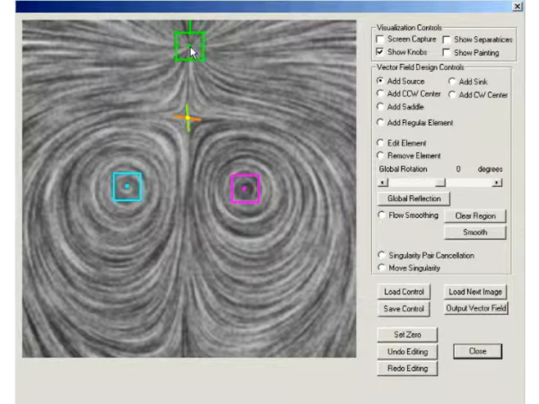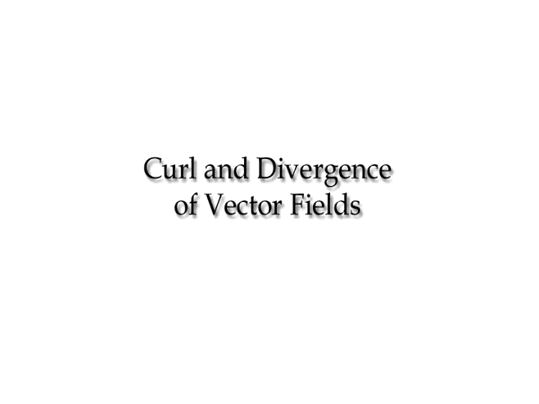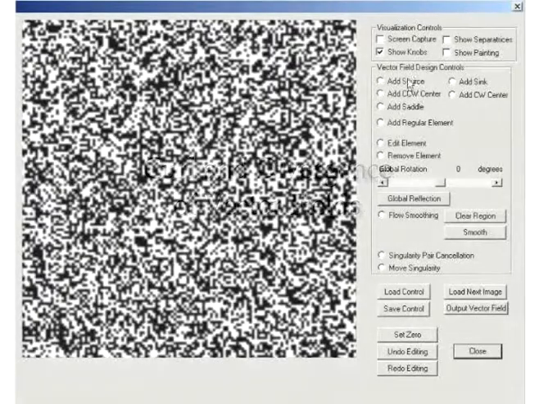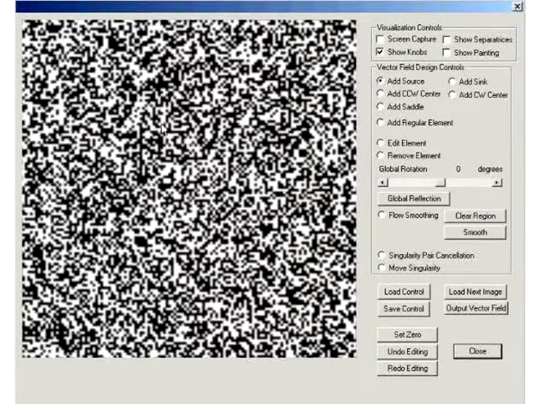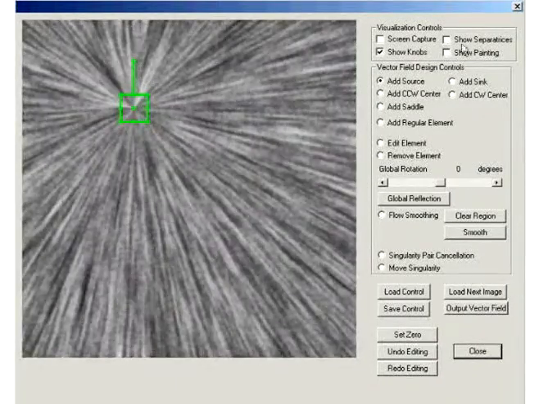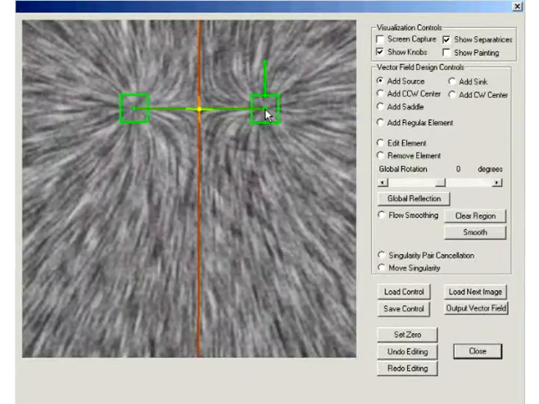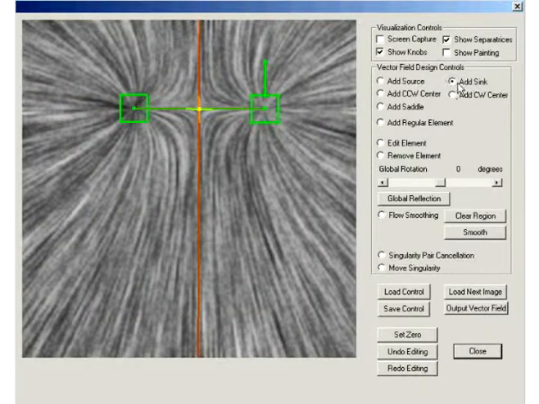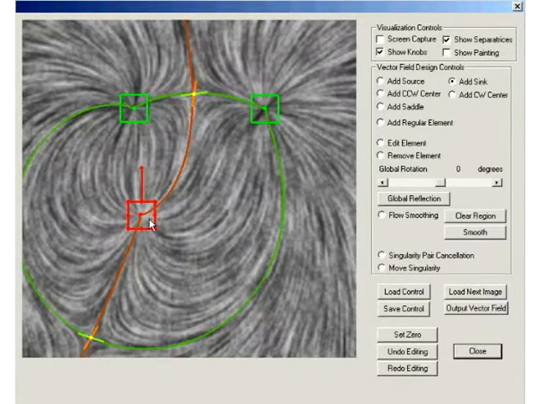The user can perform topological editing operations to handle these singularities. The system can also be used to create vector fields based on analytical properties such as curl and divergence. First, the user creates a curl-free vector field by using only isotropic source and sink elements.